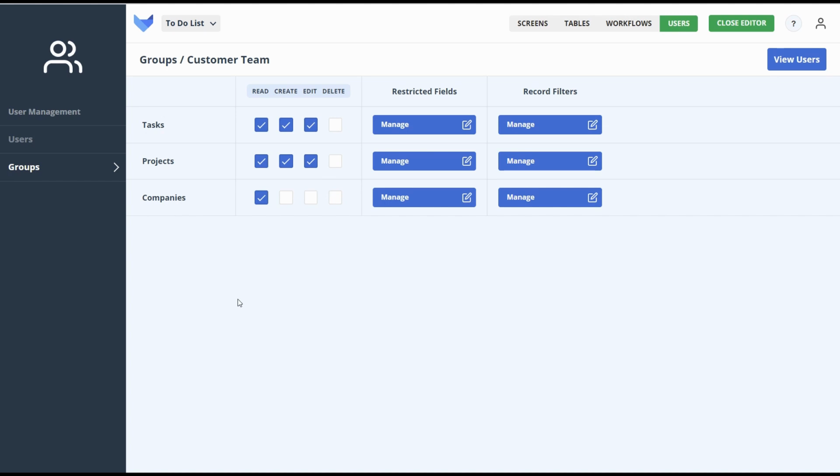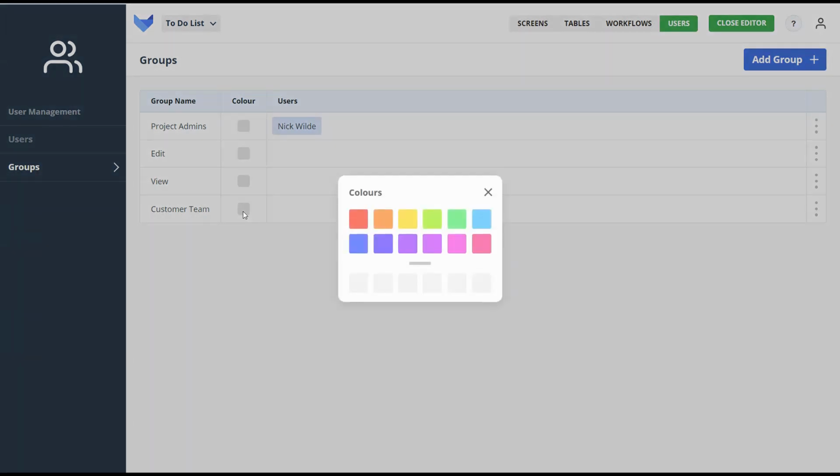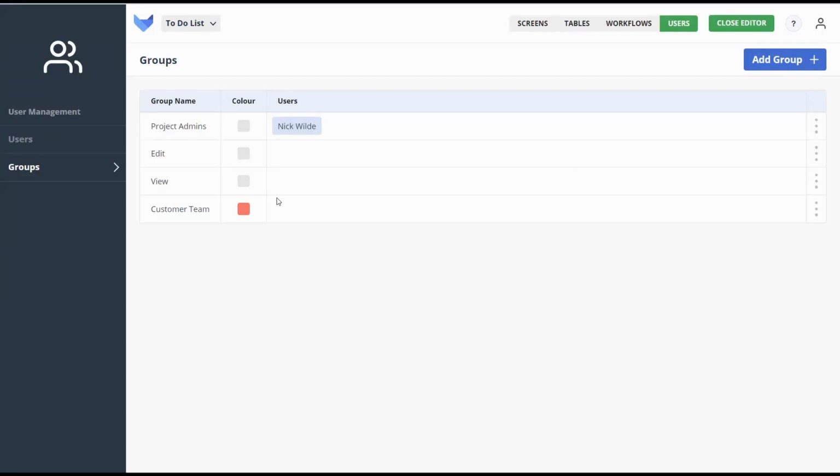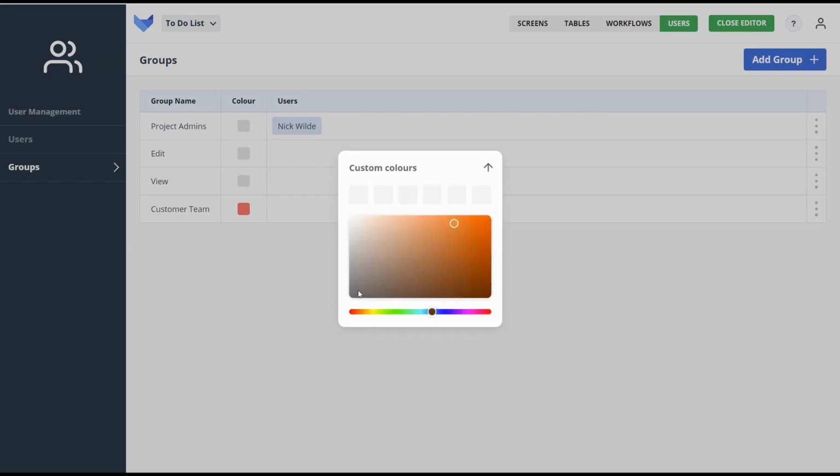As a quick note, you can also colour code the group. This is used around the system where you can colour code, say on a Kanban board or a calendar. To change the colour of a group, just click on the colour picker, pick an existing colour, or alternatively, if you'd like to add a custom colour, click on one of the blank squares at the bottom, use the picker to select a new colour, and then you can go ahead and use the new colour.